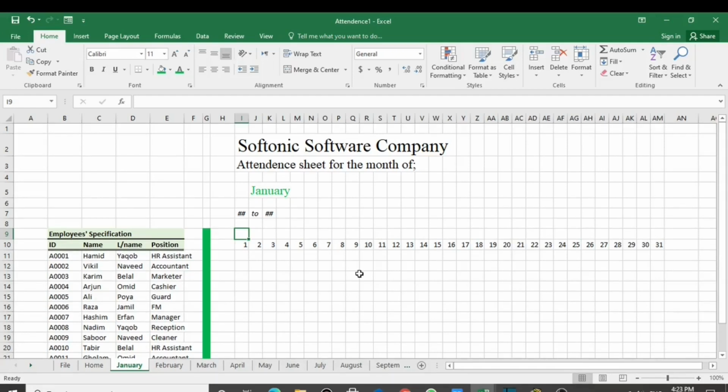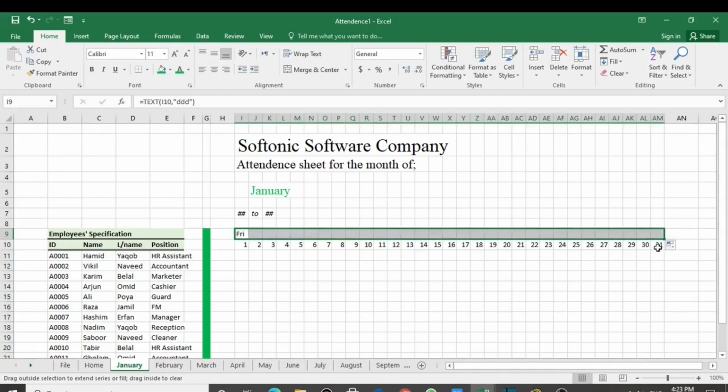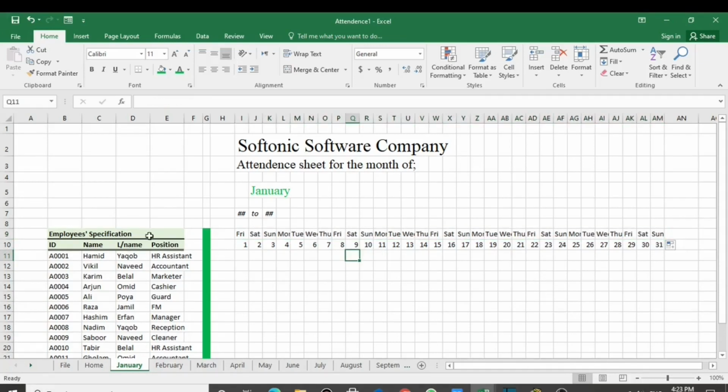Above that, we want to write the name of the days. So how to do that? You use a formula: equal, you use the formula of text value. Which value? Value 1 below that, and after that you press triple D, because we want the name of the date. Press. So here it comes Friday. From there you select and drag and drop to the right hand side. Okay, all the name of the days are written above the date.